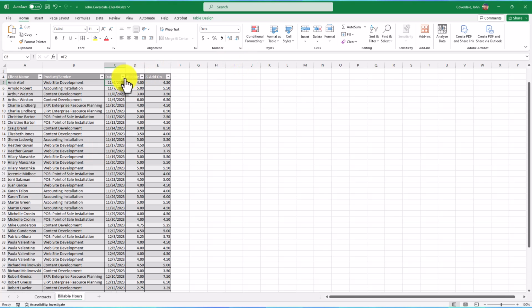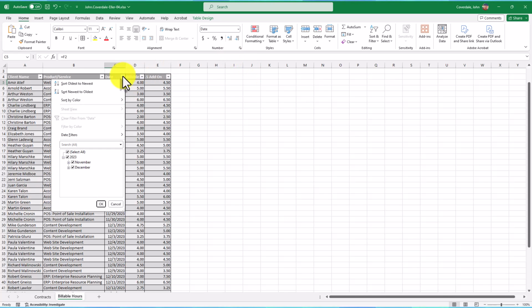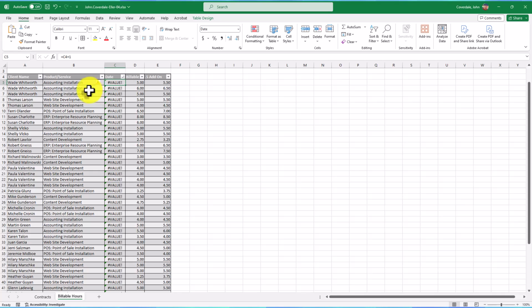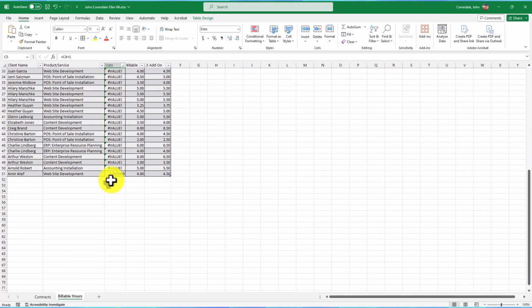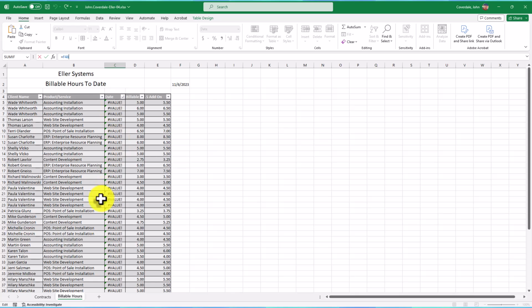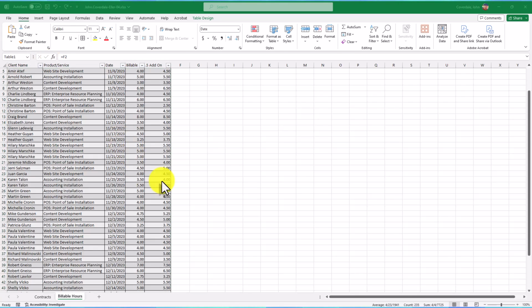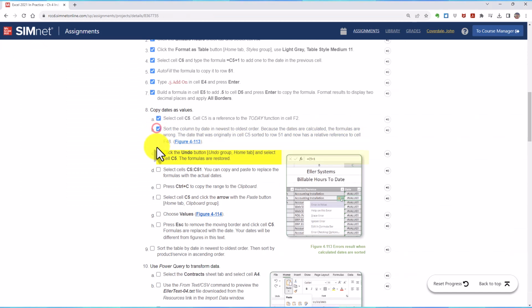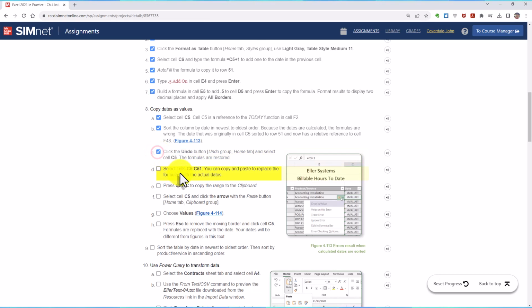Because this is a calculated thing, if I sort by newest to oldest, it's going to move this newest date all the way down to the bottom here. And that's going to break all of these calculations here. So let me undo that. And what we're going to do is convert all the dates into actual dates just as if we typed them.